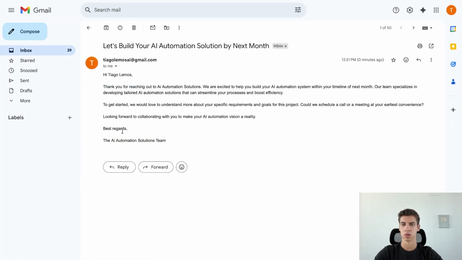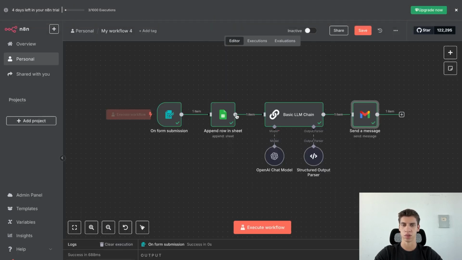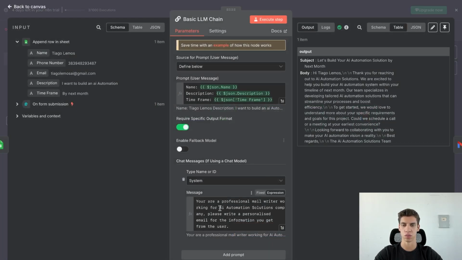Okay, so this is looking good for me. We have, thank you for reaching out to AI Automation Solutions. We are excited to help you build your AI automation system. You obviously can make as many tweaks as you want here to the system prompt, so it gives you the exact email structure that you're looking for.